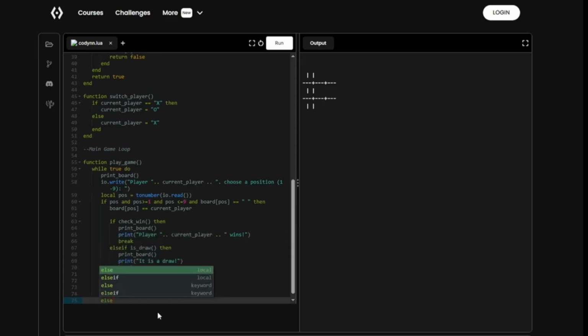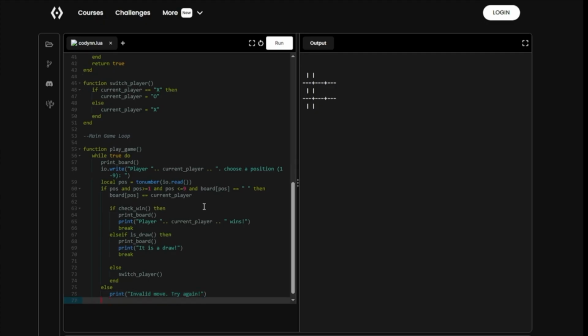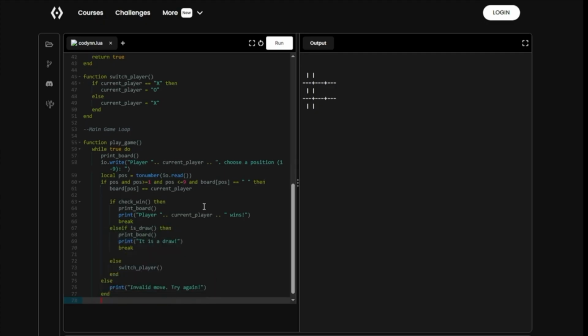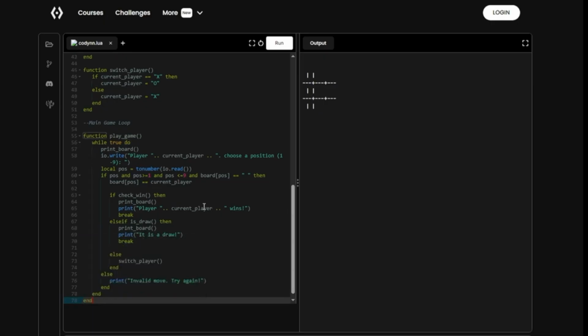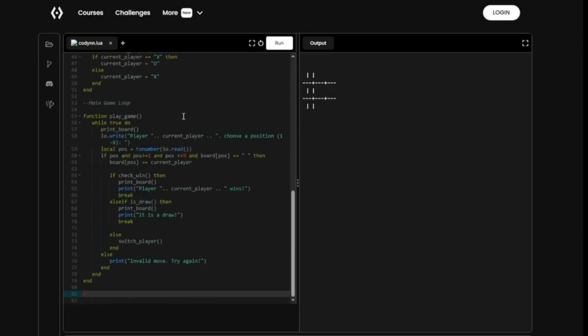And then else, that is if our conditions are not true, if the player enters an input that is invalid according to our conditions, we have to print out invalid move, so try again. And then we have to end our if condition, and then end our while loop, and finally we have to end our function. So this is the complete code for our Tic Tac Toe game.